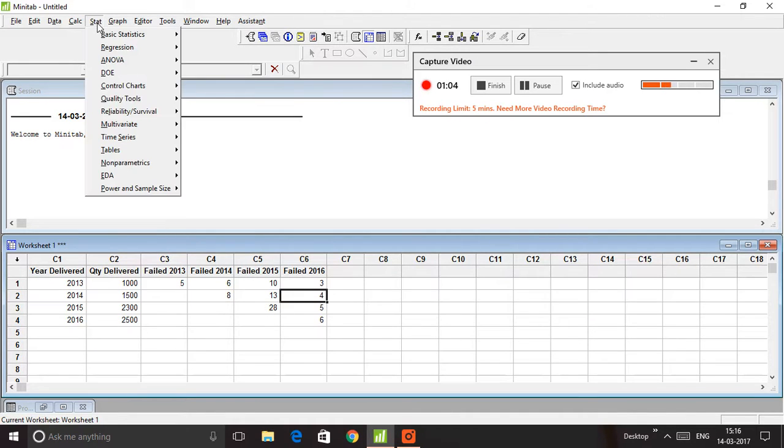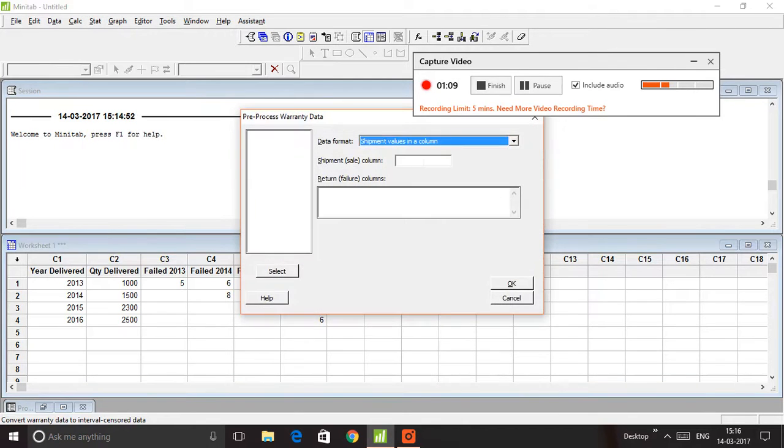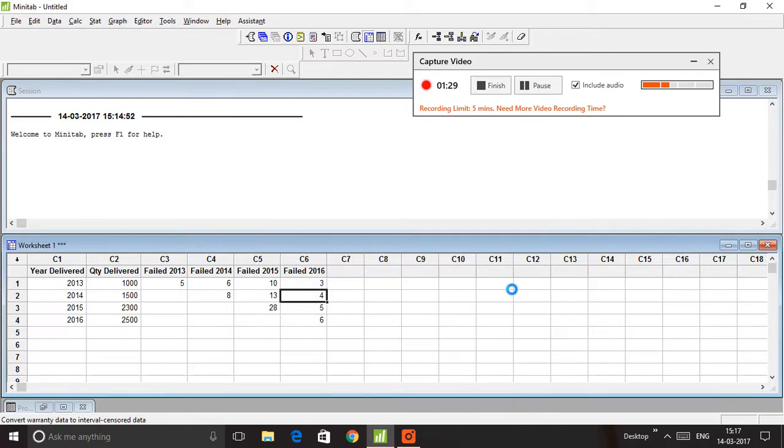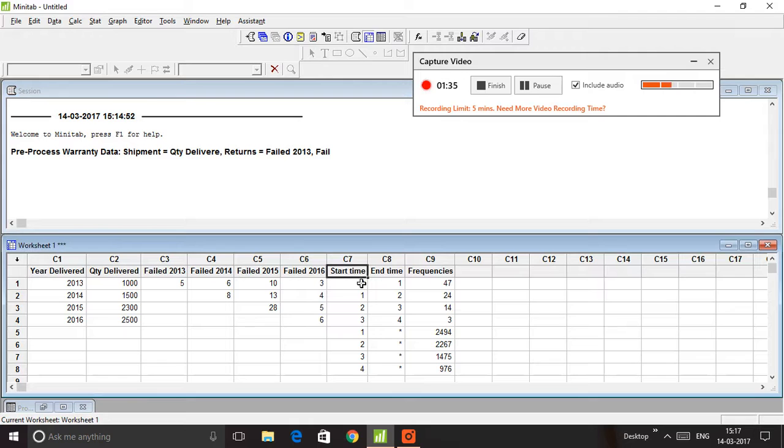So I'm going to click on Stat, Reliability Survival, Warranty Analysis, and Pre-Process Warranty Data. Right, so when I click on pre-process warranty data, this is the way the window will look. Under the shipment sale column, I will select quantity delivered, and in the return failure columns, I'm going to select all of these and enter that into this text box. And I click on OK. When I do that, Minitab automatically updates 3 more columns, which is start time, end time, and frequencies. This may not make a lot of sense to you at this point of time.